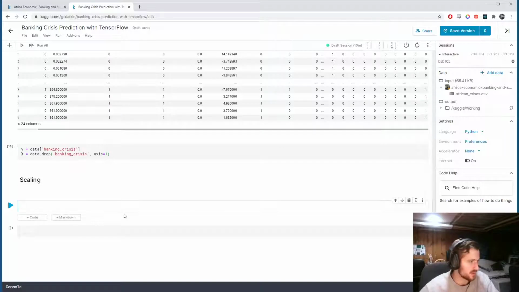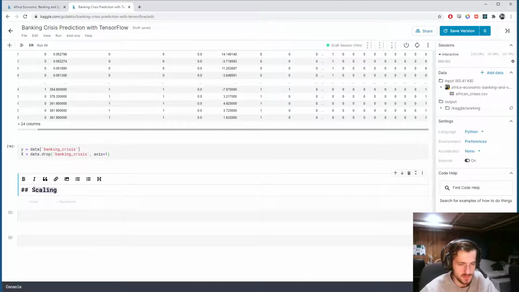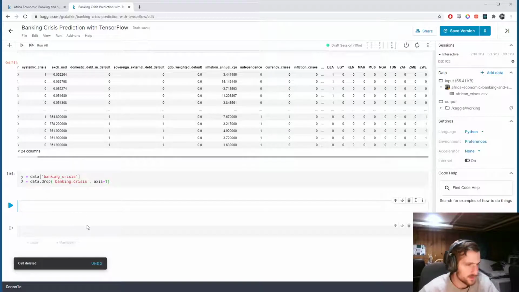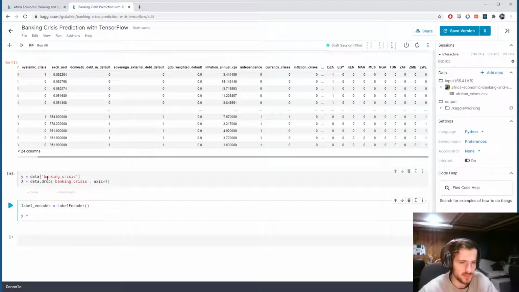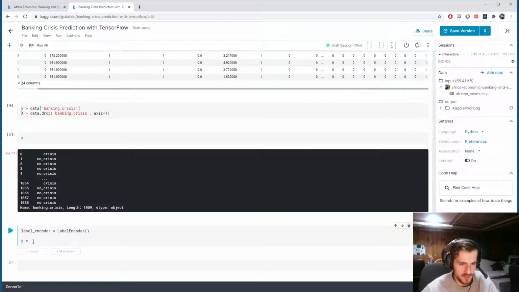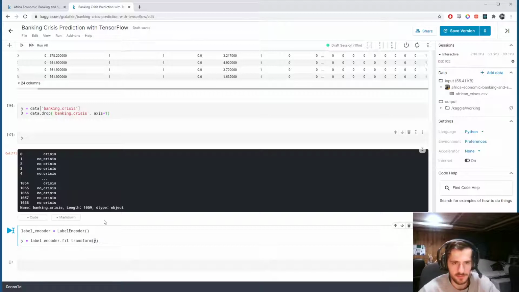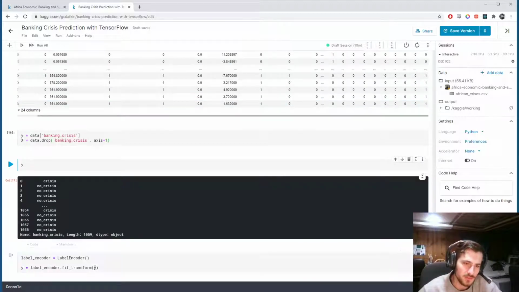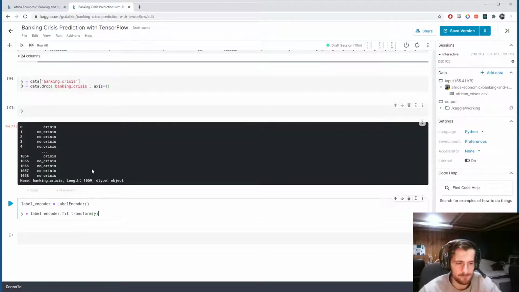Alright, and then we can scale our data. Actually, first, we're still encoding actually. Let's encode. So encode, we'll call it label encoder, is going to be a label encoder object from sklearn. And y, which is this banking crisis column, if we take a look at it, it looks like this. We're going to encode it using the label encoder dot fit transform method. It takes in the y, so this will fit the encoder to y, which basically takes each unique value and will convert it into a 0 or a 1, and then transform it and then send it back into y.